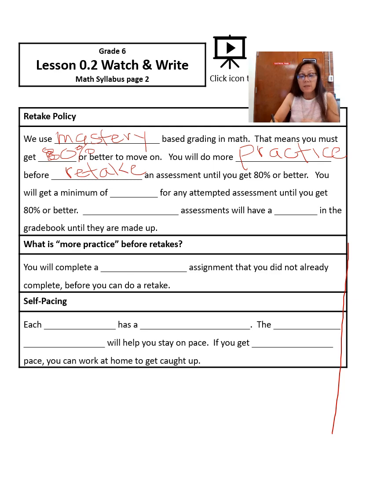You will get a minimum of 62% in the grade book just for attempting a test or a mastery check. Just taking the test will give you 62% until you get 80% or better. Okay, 62% is not a passing grade, but that's what you'll get at a minimum until you get 80% or better.